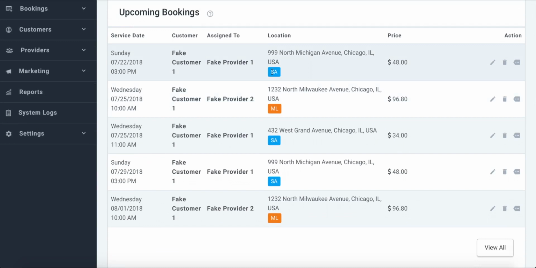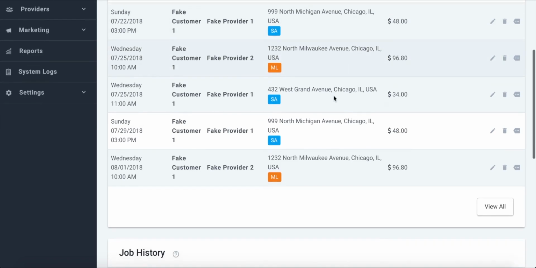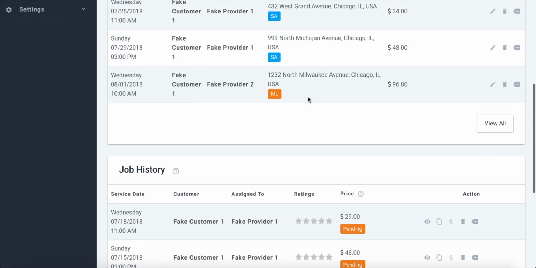Here you could see there are a couple tags. You could see this one is a service area, letting you know that they booked for service location, meaning that they want you to come to them. Merchant location means your location. They are coming to you. And if you offer only service area or merchant location, you could go ahead and do that as well. You don't have to have both activated at all.